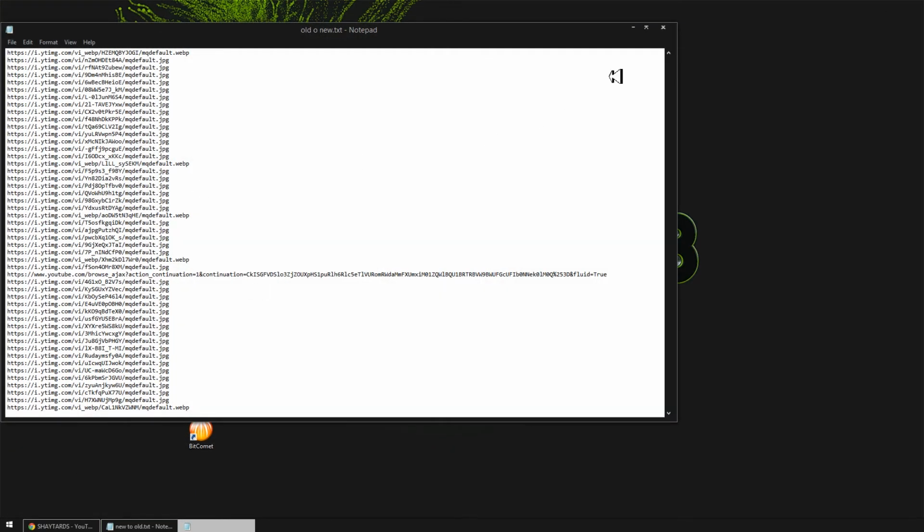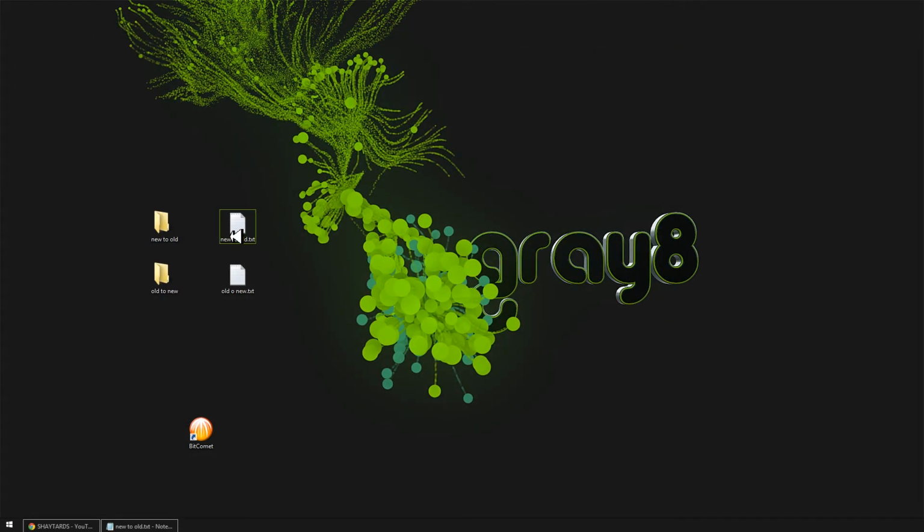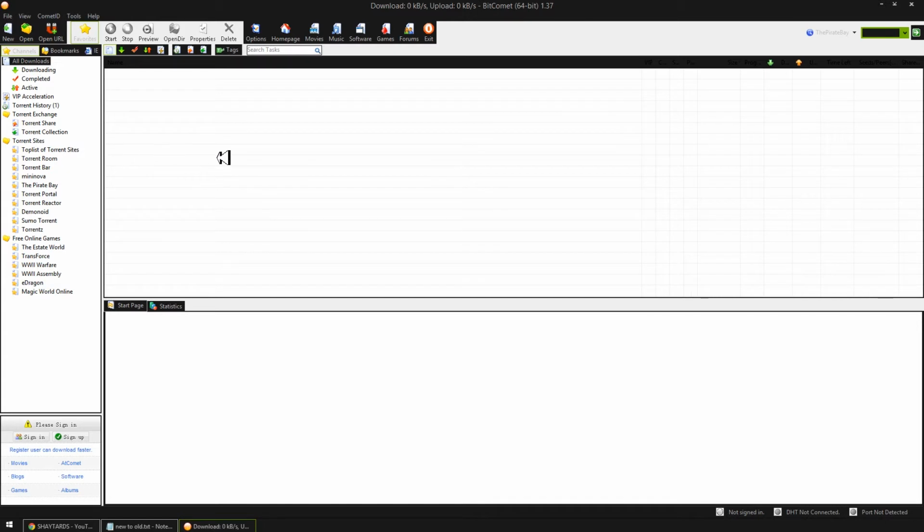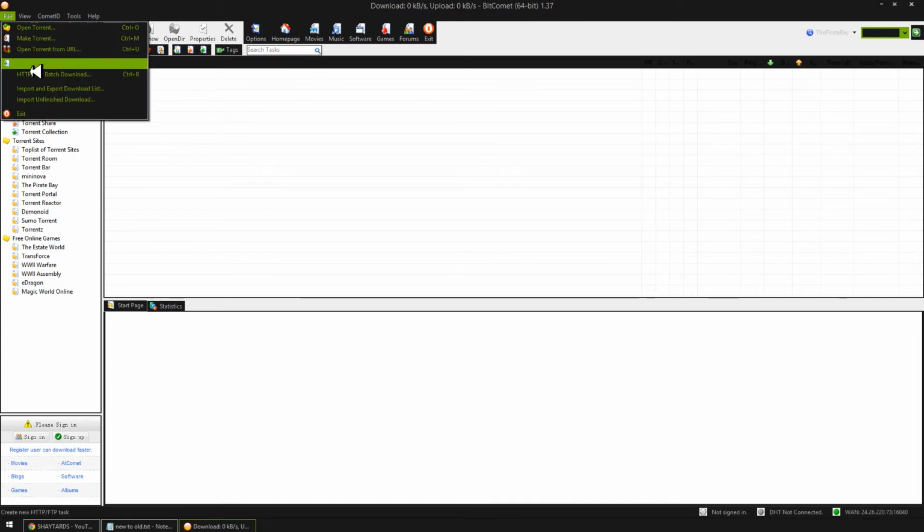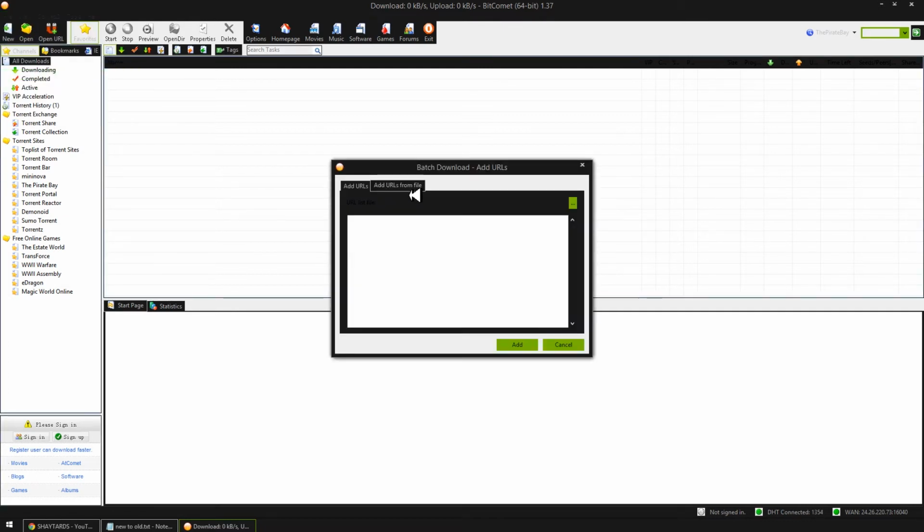And just to save time, I'm only going to do it from the new to old, but you do the exact same thing for the old to new. It should be virtually identical. So once you're done editing your text files, I'm going to go ahead and open up BitComet. You do the same, and then go over to the file menu and then go to HTTP FTP batch download right here. Add URLs from file.